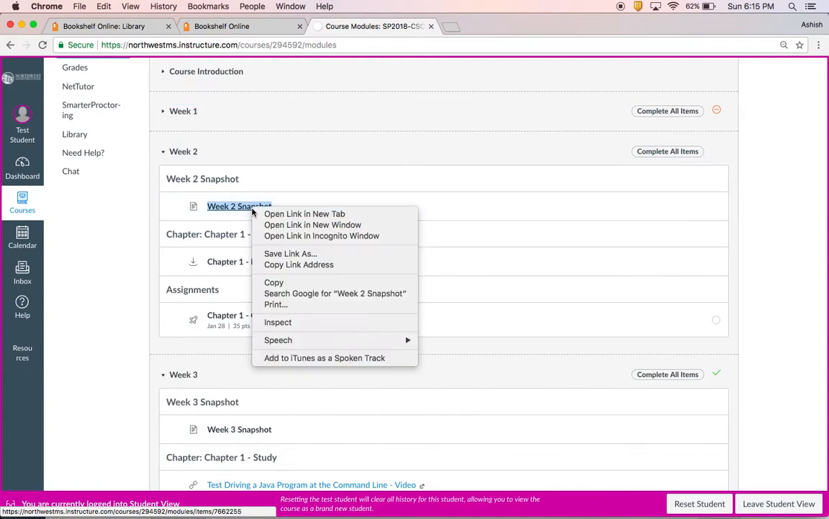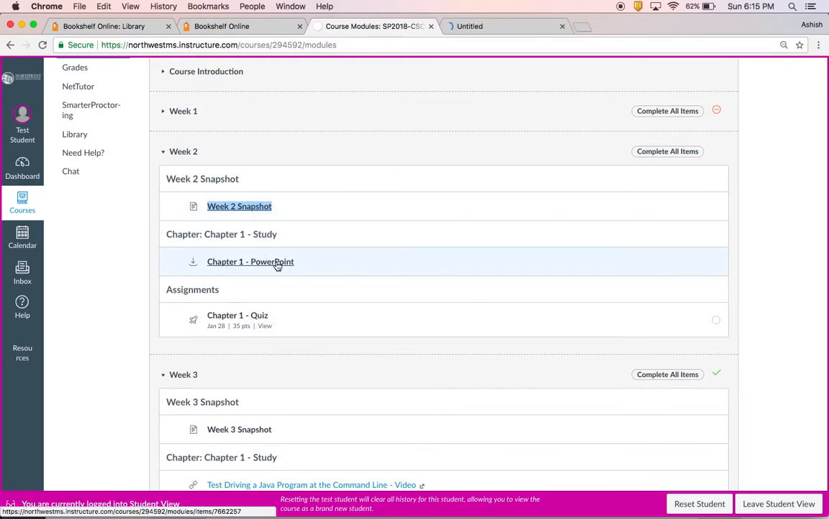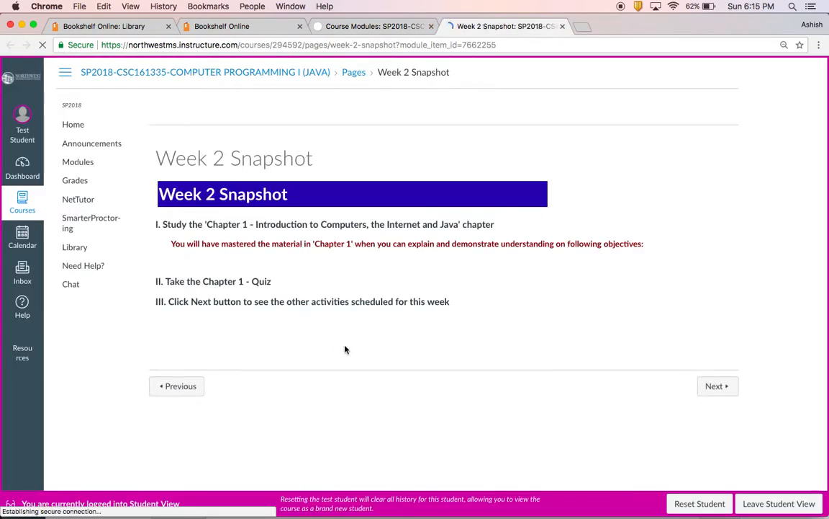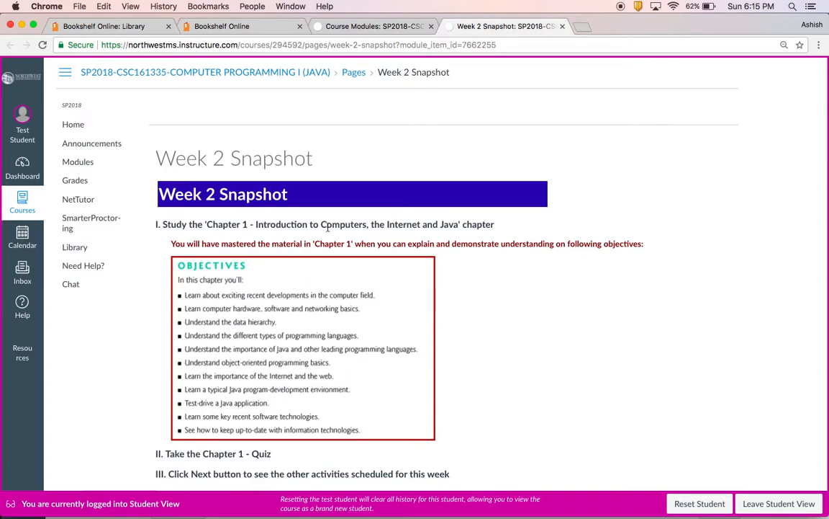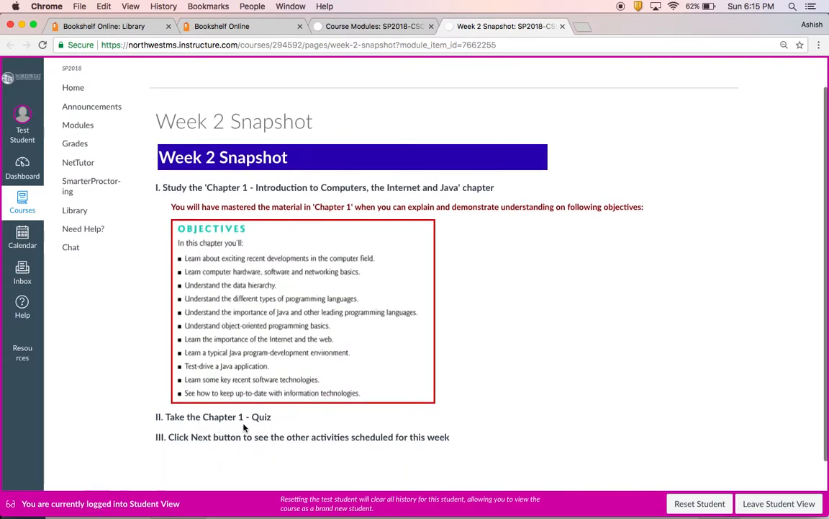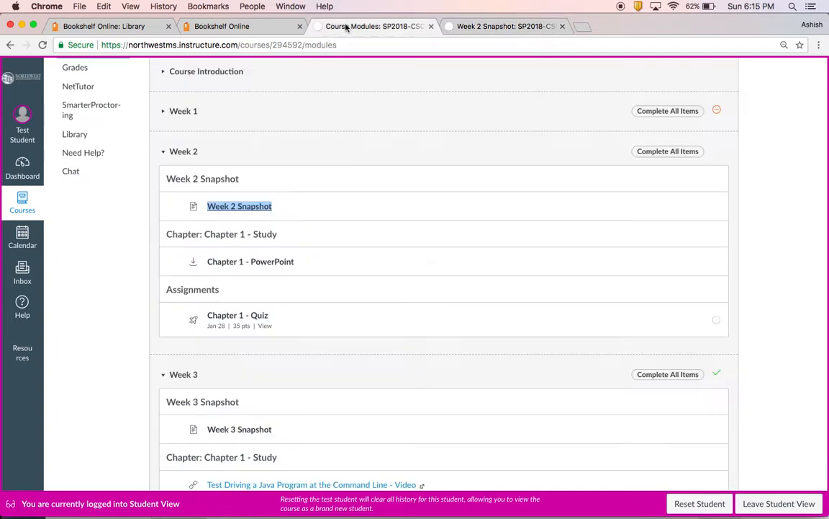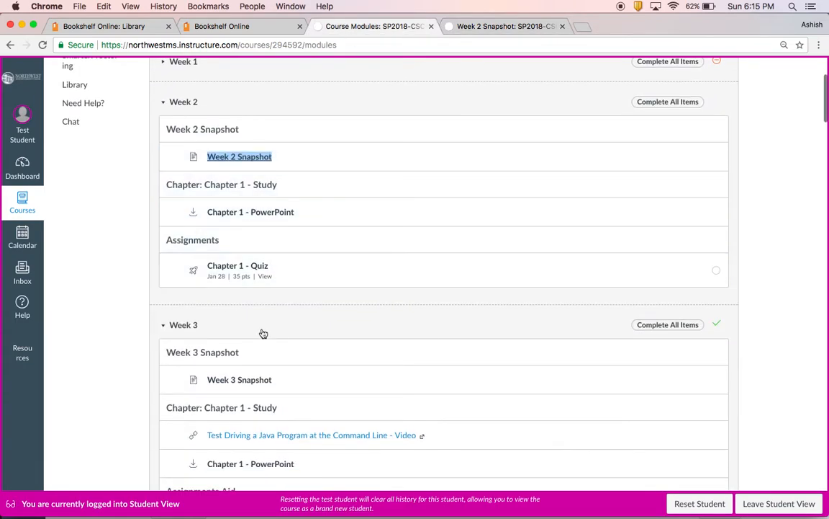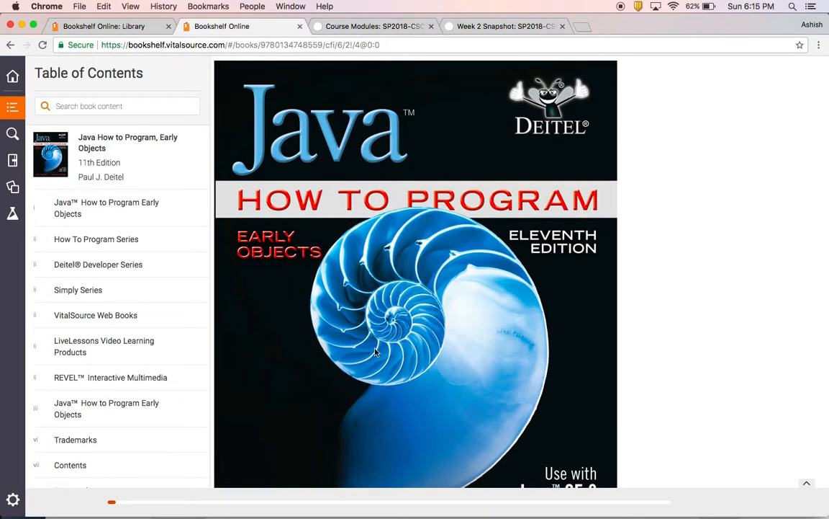Week 2 is where we are starting the chapter 1, and you can see the snapshot that you need to study the chapter 1 and take the quiz on the chapter 1. So let's get to it. We are going to learn about the chapter 1, which is going to introduce you to the fundamentals of programming. I have the ebook with me. Here is the ebook. This is the book we are using, and we will be going through the chapter 1.